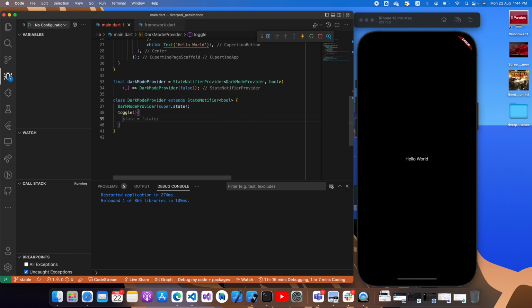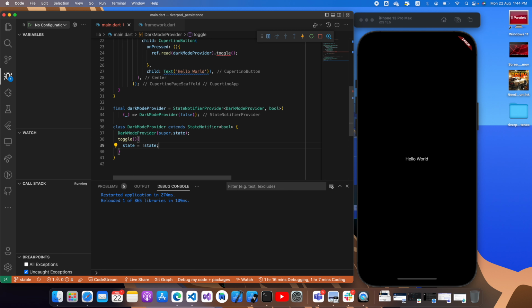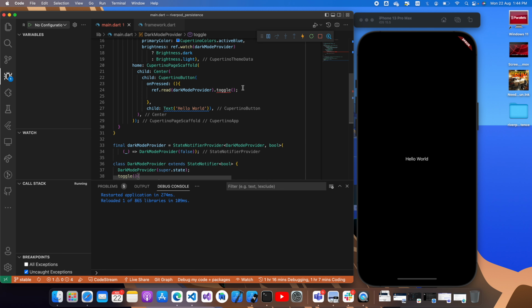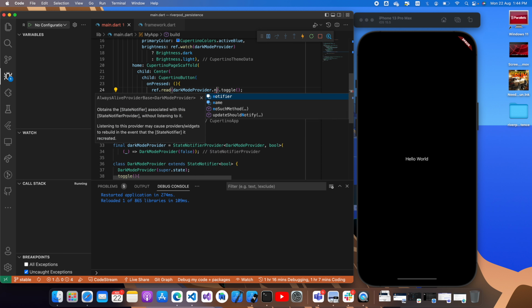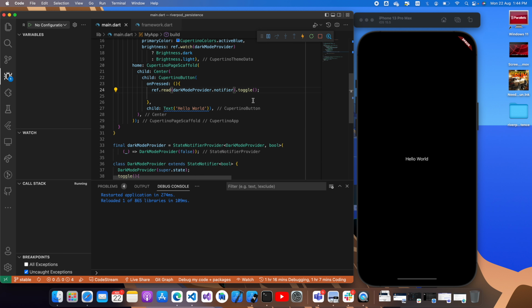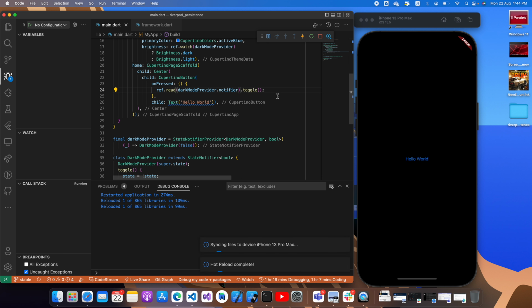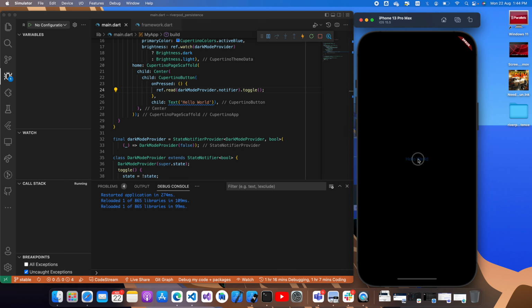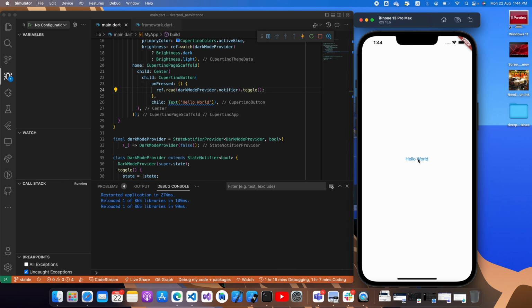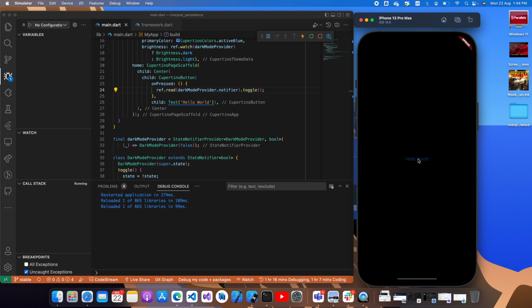So what toggle will do, it will just change the state. Since it's a boolean, you can just use not state. And for it to be accessed, you have to include the notifier modifier. Okay, that's it. So this is now a button. If I tap on it, it will be changing the app from dark to light, as you can see.